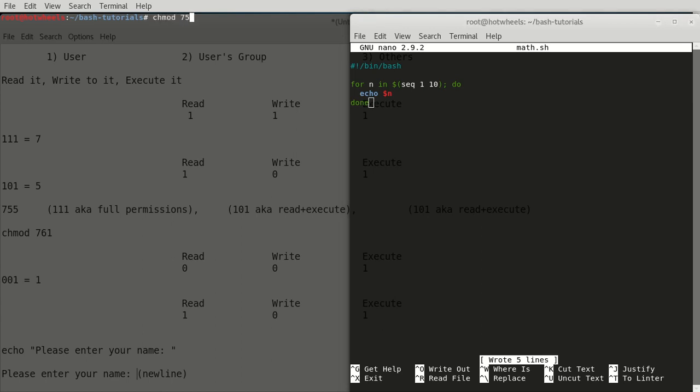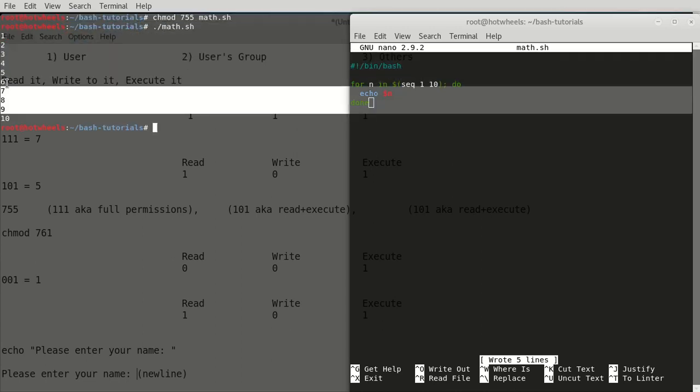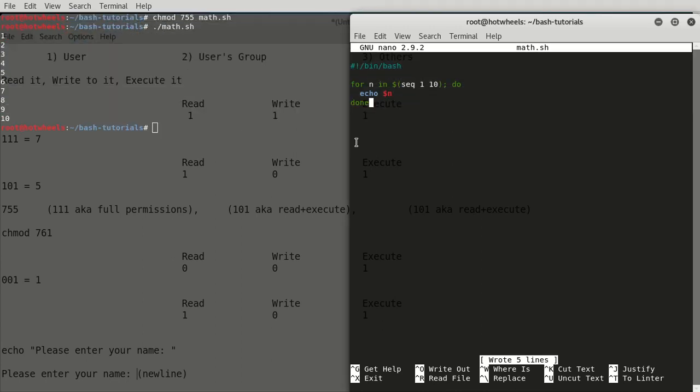We chmod that 755. Well, 755, since there's no security here, there's nothing to worry about here. And ./math.sh, and it says 1, 2, 3, 4, 5, 6, 7, 8, 9, 10. Now what this does is, well, explaining.